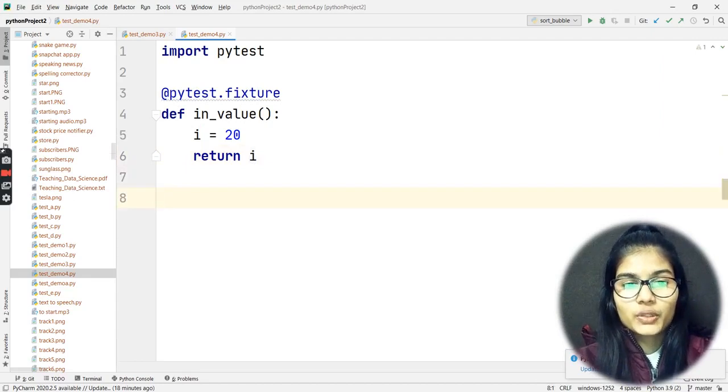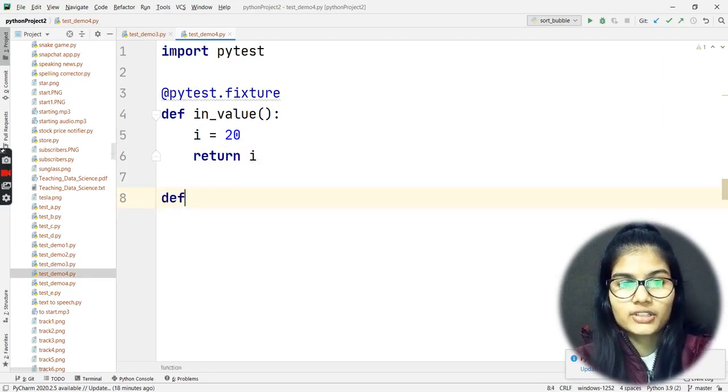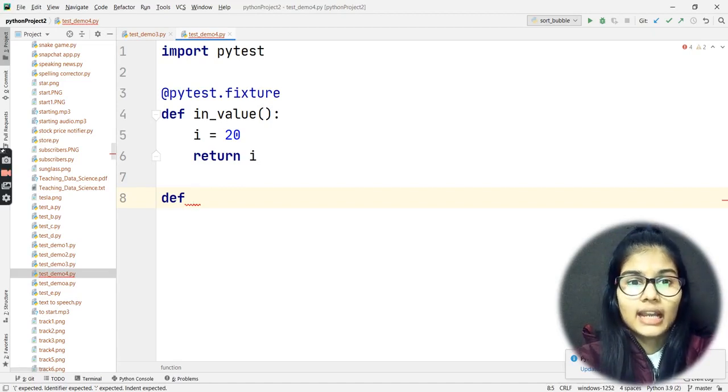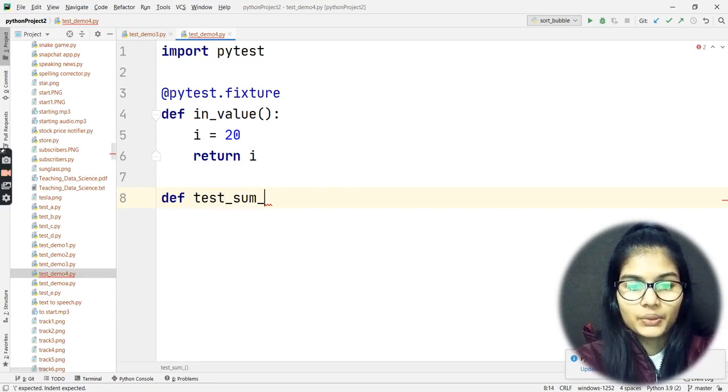Now, moving down, I could use this in_value function in my other functions as well. So here I'm going to make a def. I'm going to write a function for checking the addition. So I'm going to write test_sum_ and right here my value would be 20.